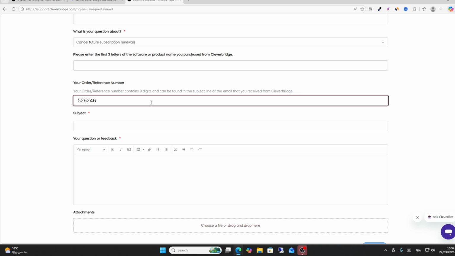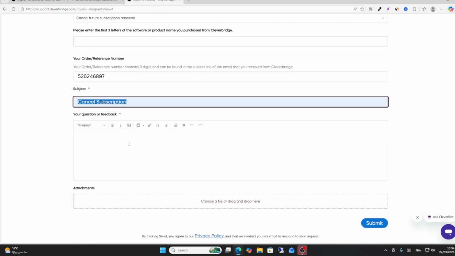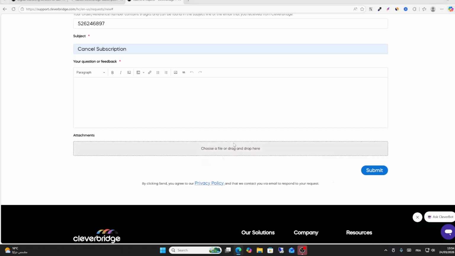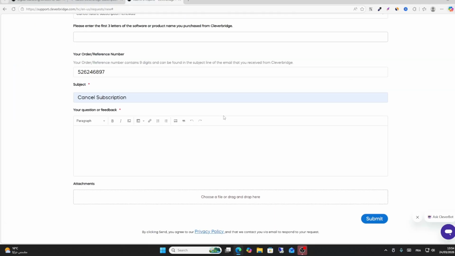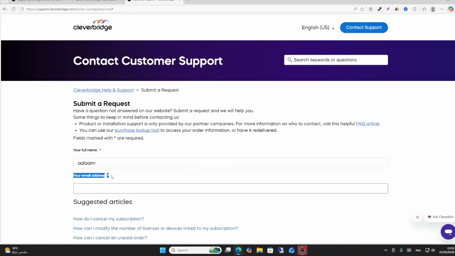And then the subject, write your subject here: cancel subscription. This is the subject. From here, write your feedback or anything like this. You can choose an attachment from your computer, browse, and then click submit. So, and then you will wait for an email. Choose your email subscription, friends, in this case.